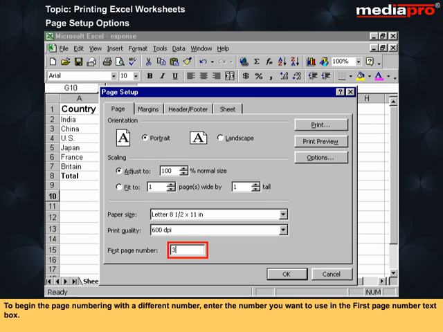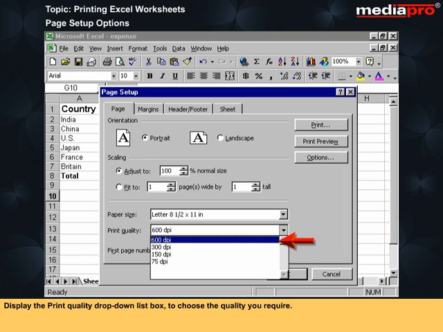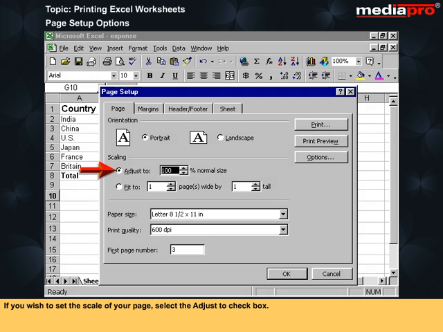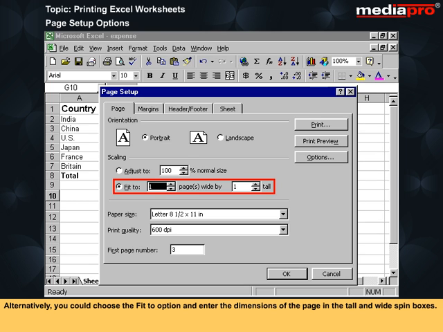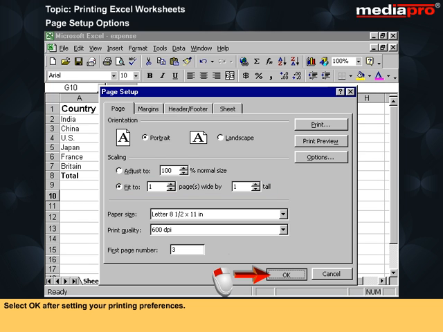To begin the page numbering with a different number, enter the number you want to use in the first page number text box. Display the Print Quality drop-down list box to choose the quality you require. If you wish to set the scale of your page, select the Adjust To checkbox. In the Adjust To spin box, enter the percentage to scale. Alternatively, you could choose the Fit To option and enter the dimensions of the page in the tall and wide spin boxes. Select OK after setting your printing preferences.